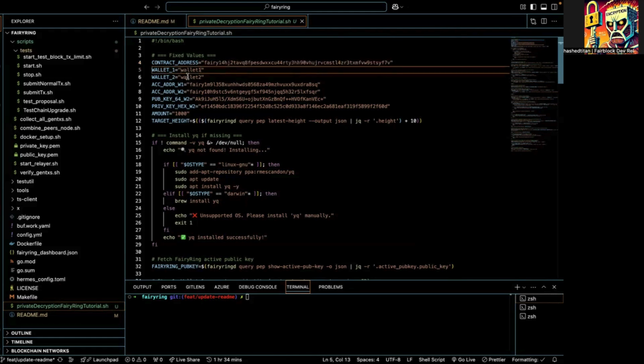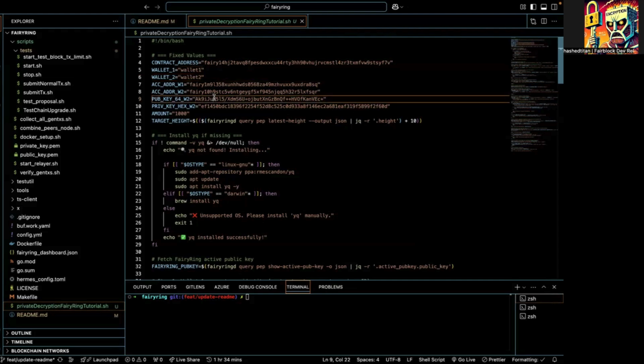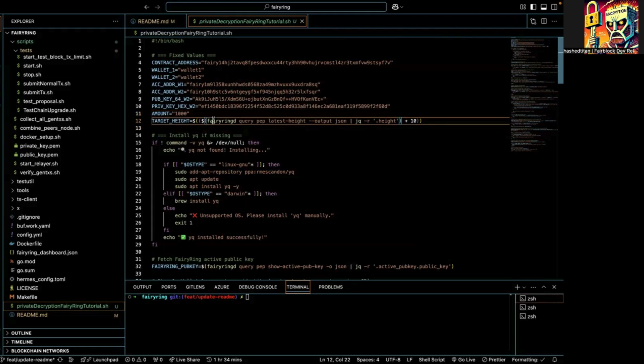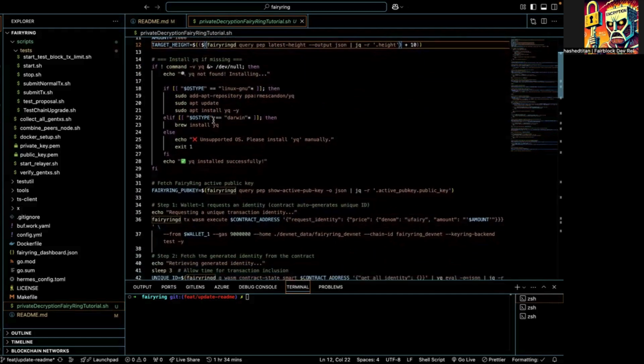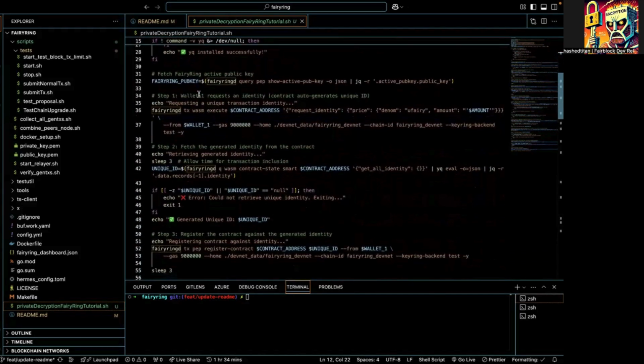Wallets 1 and 2 are the wallets being used throughout this tutorial. Wallet 1 is the one creating the loot box. Wallet 2 is the one accessing it and getting the decryption key. Then we have the pub key that is being used to encrypt. This is from wallet 2. It's encrypting the key shares when it's requesting the decryption key, and then it's going to decrypt it with its own private key. And this is the amount paid for the transaction as a condition. That's about it.